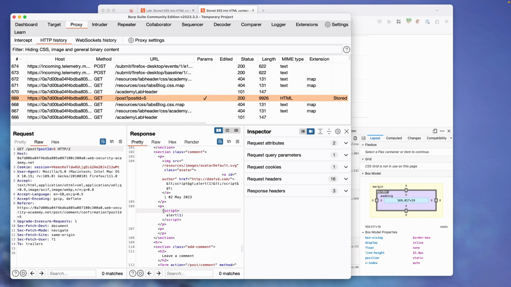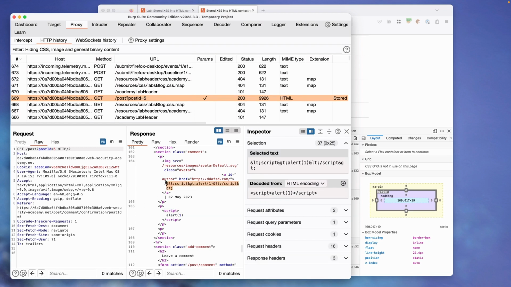So this is where you have to start being creative. And this is actually where the difficulty of cross-site scripting really comes in. Because you've got to figure out, okay, I can't do a less than or a greater than. It just won't work. What can I do instead? What other payloads can I try?